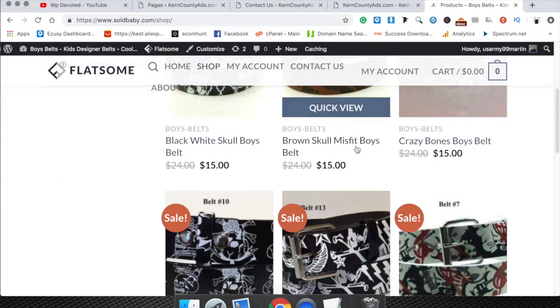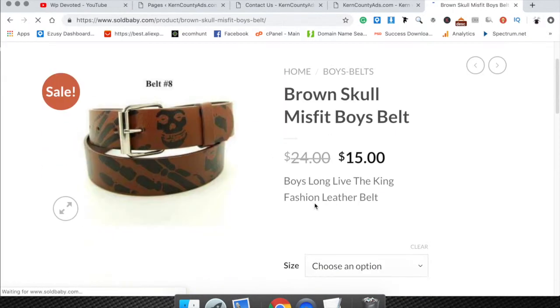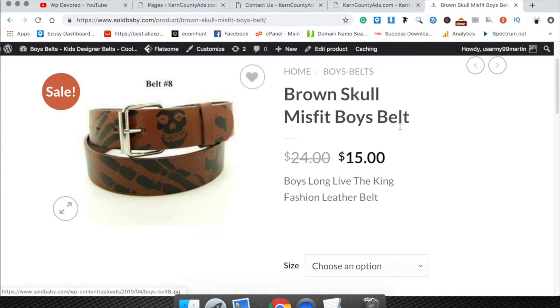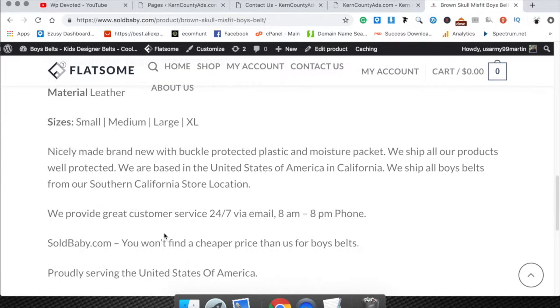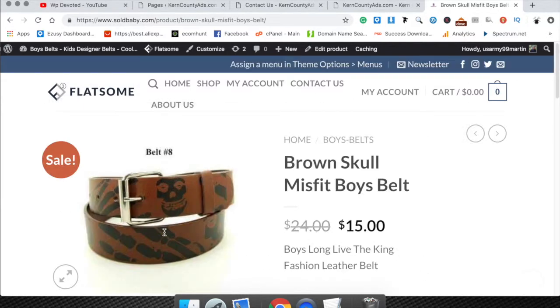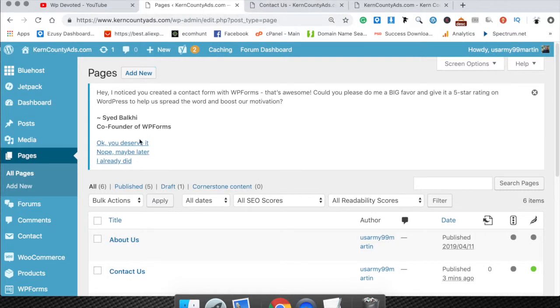But as you can see, where these belts are listed here, this is all the WooCommerce plugin doing this. That allows you to set up this add to cart and all this stuff. So WooCommerce is a very good plugin to have, and I recommend you get that because that's your number one plugin for shopping. So moving on to the next plugin.